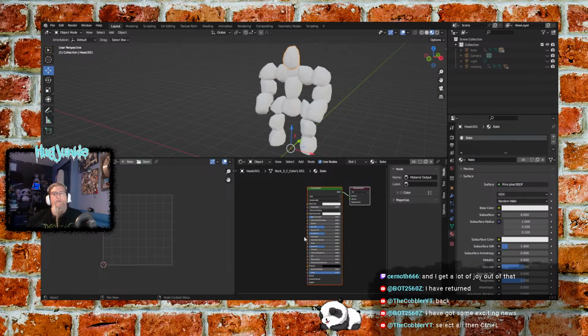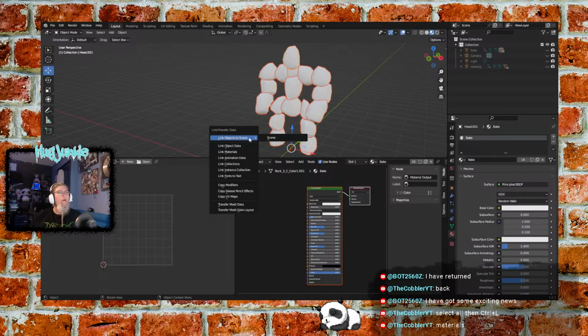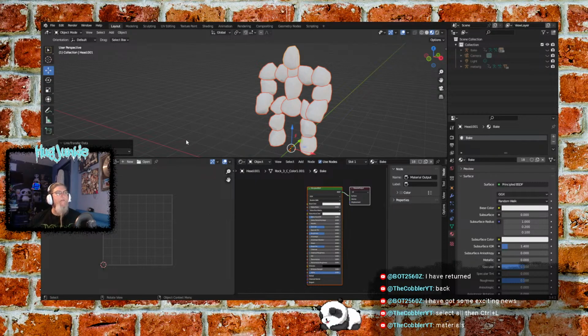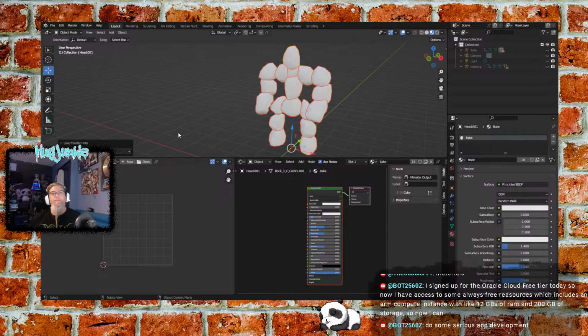What's the next stage? Select them all and then Control L. Ah. And materials, link materials. Okay.